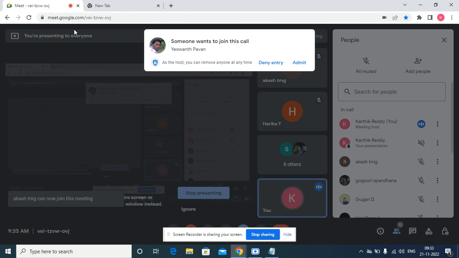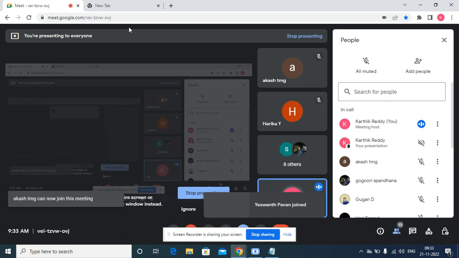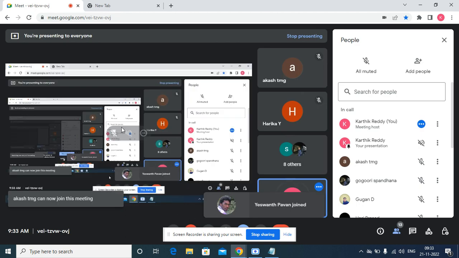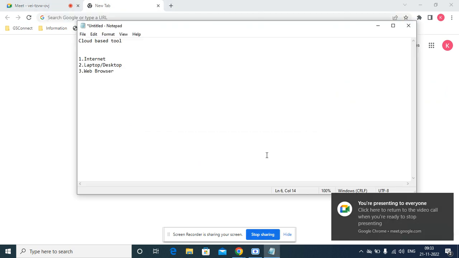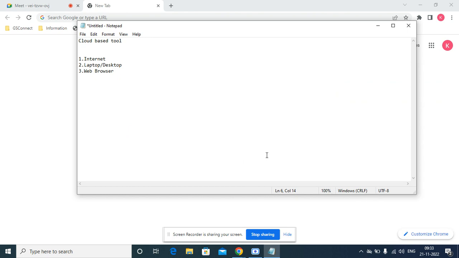These are the minimum requirements for any cloud-based application. If you take ServiceNow or Azure or AWS, anything, these are the main requirements. So those are the basic requirements. And now the next step is, how can we create a ServiceNow instance?